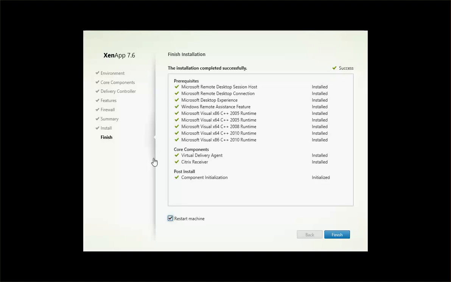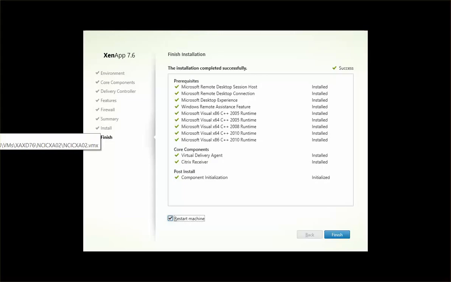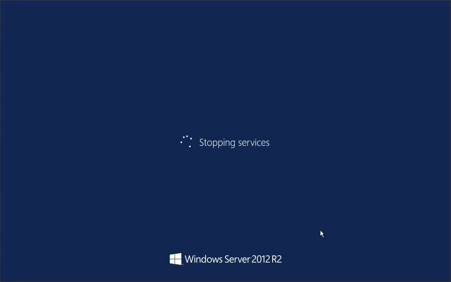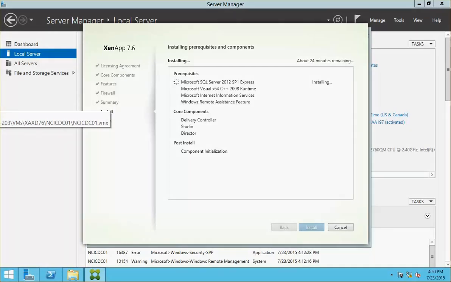Alright class, so our XenApp server number 1 has completed its installation, so it says restart the machine, so we're simply going to go ahead and finish, and that will reboot the machine. And our second one is ready as well, so we'll do the same thing. Now let's have a quick peek at what's going on with our delivery controller.